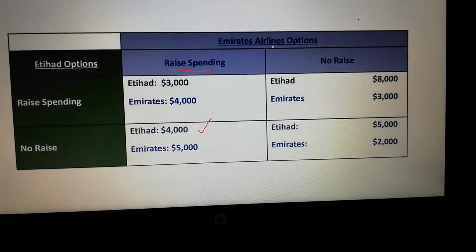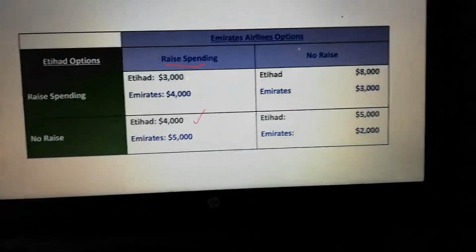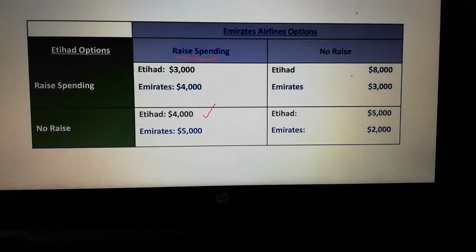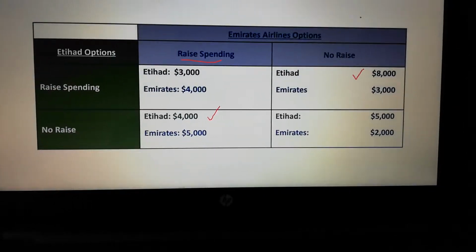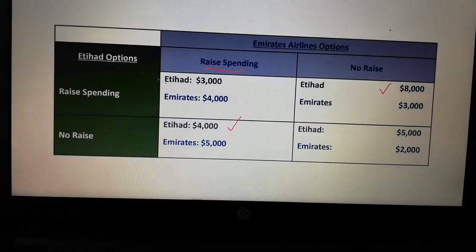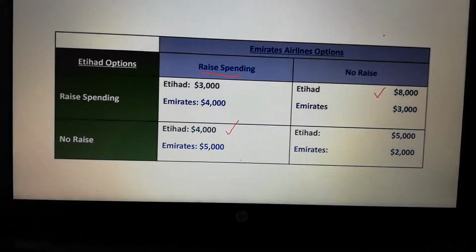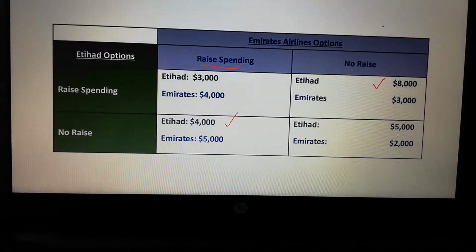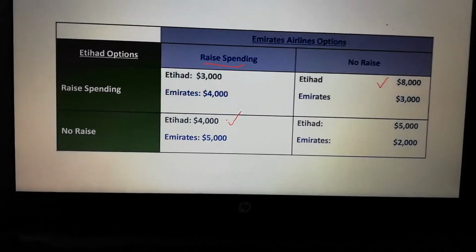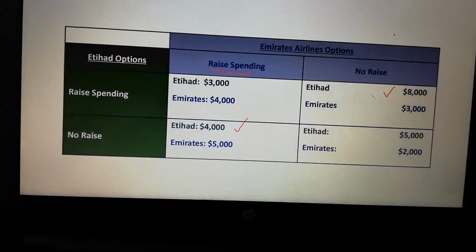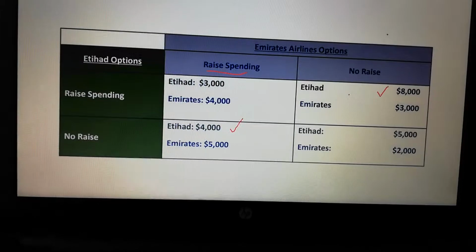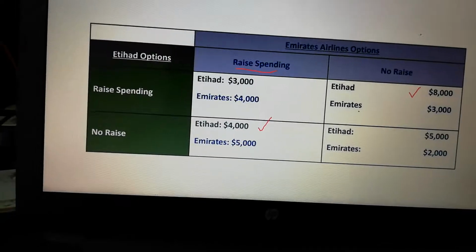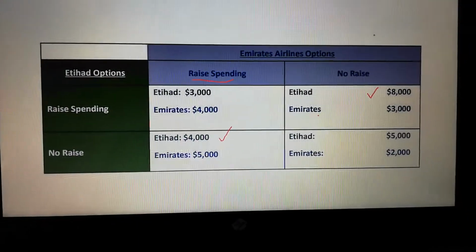Now if Emirates decides not to raise their spending, Etihad can either get 8,000 or 5,000. With this conclusion, we can see that Etihad does not have a dominant strategy, because if they did, it would have come in the same option. It would have been like Etihad getting 4,000 and Etihad getting 5,000 by not raising, and that would have been the dominant strategy. Or if it was raise, both should have been raise. So in this case, they have no raise and raise, and that is not a perfect dominant strategy.